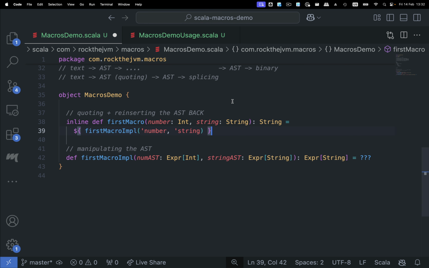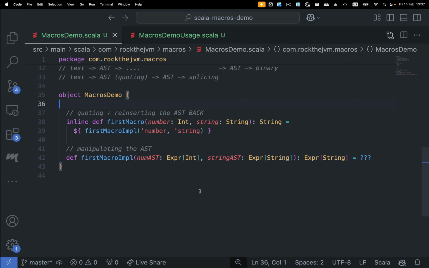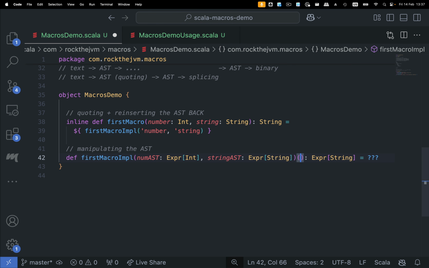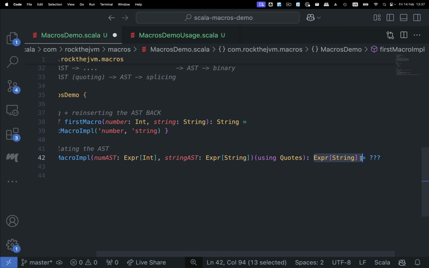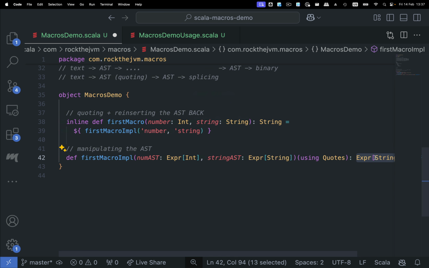Now, in order for us to use a macro, we need to go into another file to be able to call this firstMacro, because due to how Scala is compiled, we need to have the macros separate from the usage of those macros. Now, one other thing that is important for any macro implementation is to pass a given value called Quotes. So I'm going to say using Quotes with a capital Q. This is a data structure that gives you access to the macros API, which also gives you the ability to create expressions at compile time, like dynamically create expressions.